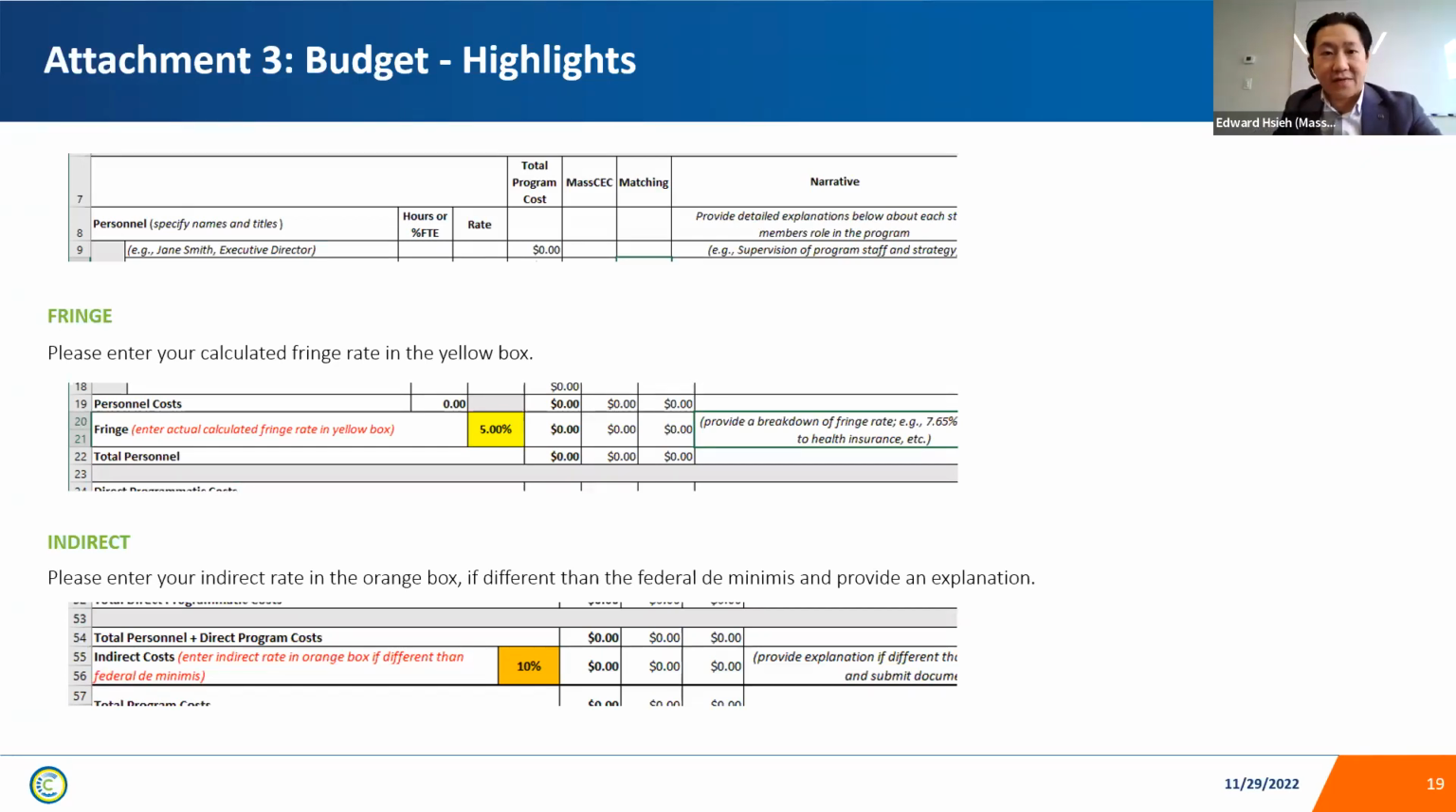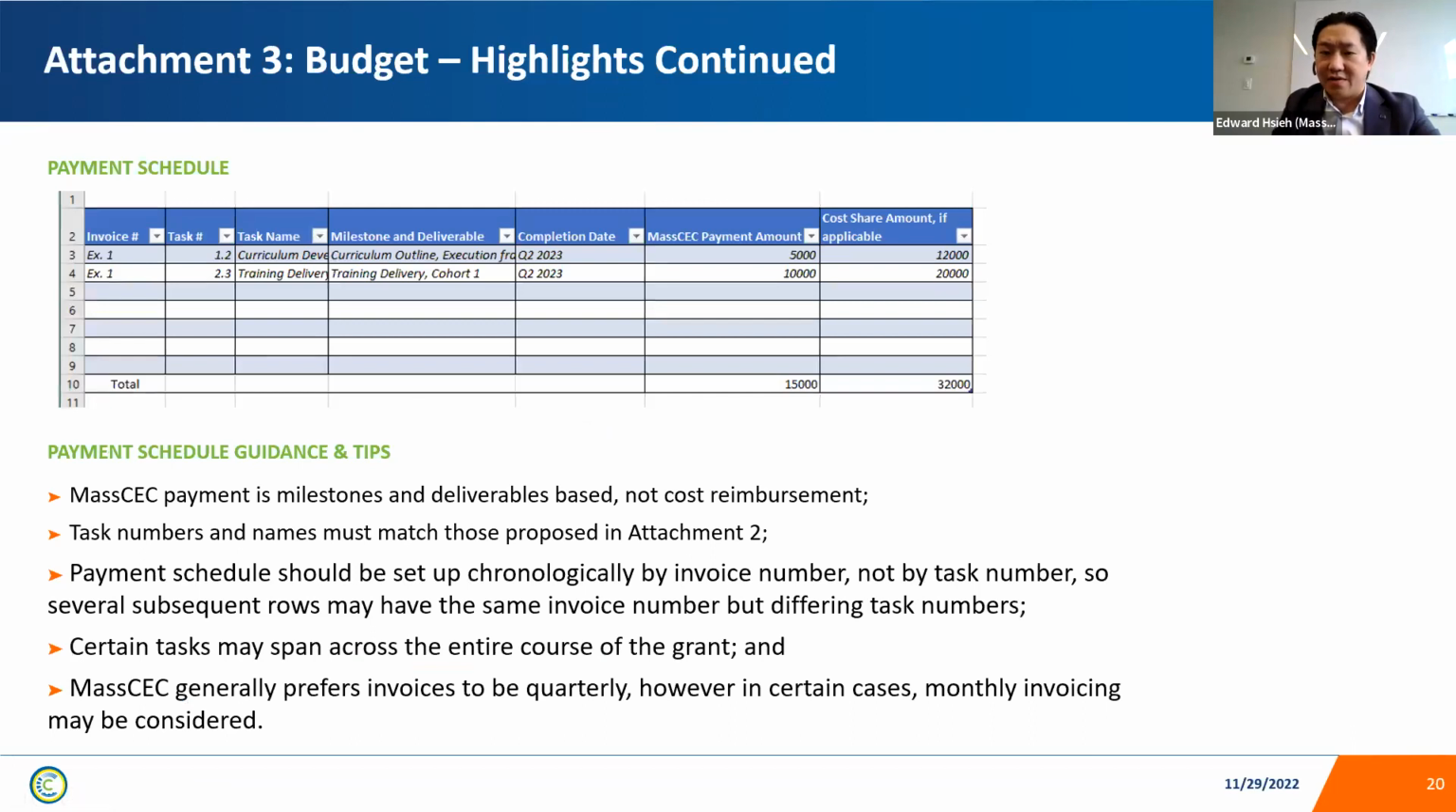Please take a look at the form, and if you have any questions about the form, send them to the workforce@masscec.com inbox. Next slide also is a budget form, I believe. So in the budget, we have the general sort of cost, reimbursement, profit loss sort of setup, but then a subsequent second tab, which we've seen applicants miss in the past, is a milestone deliverable payment chart.